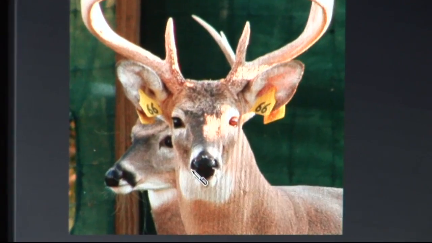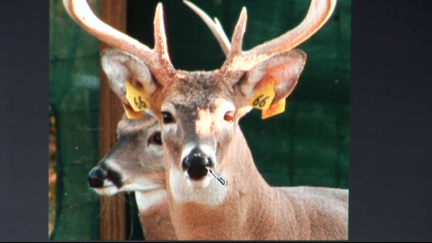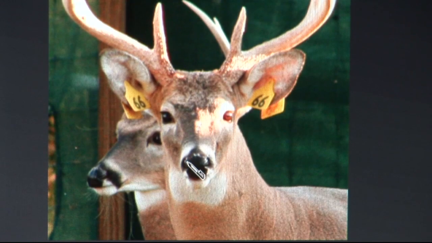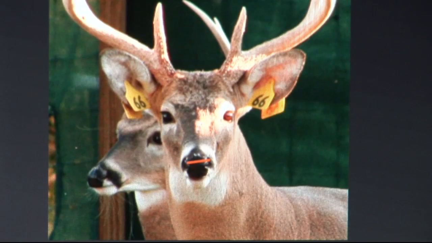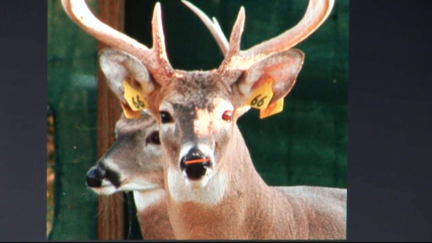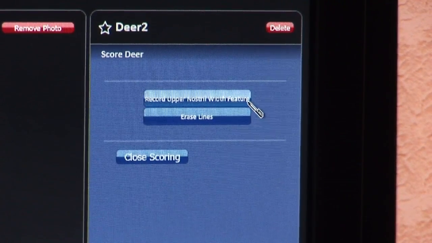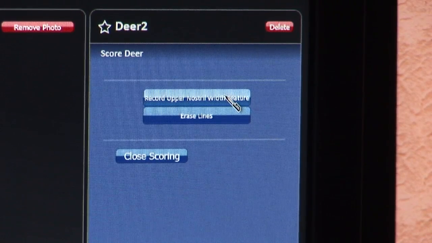I am selecting the widest portion of the muzzle that is above the nares or nasal openings. I will click on the far left and finish by making a mouse click on the far right. This line demonstrates the proper way to measure the upper nostril width of a deer at the 0-degree image orientation. To finish, select Record Upper Nostril Width feature in the top right.